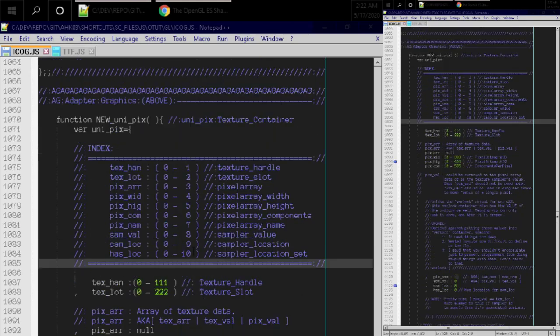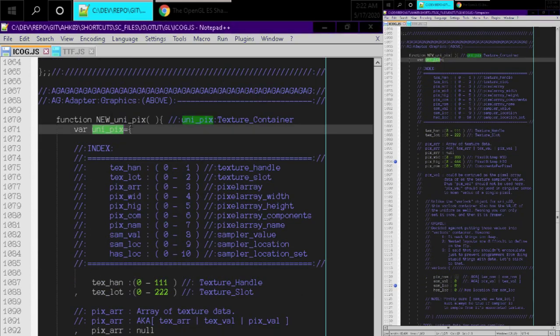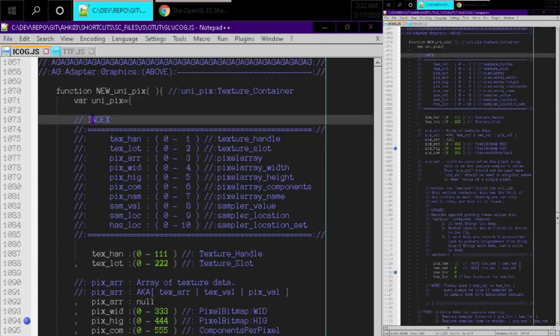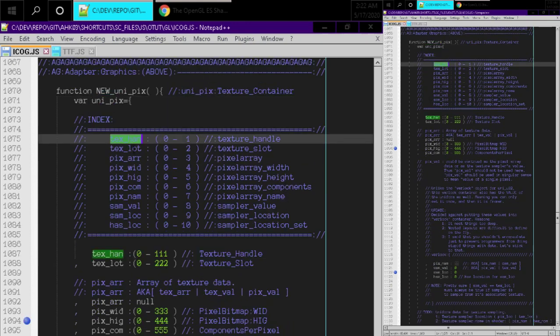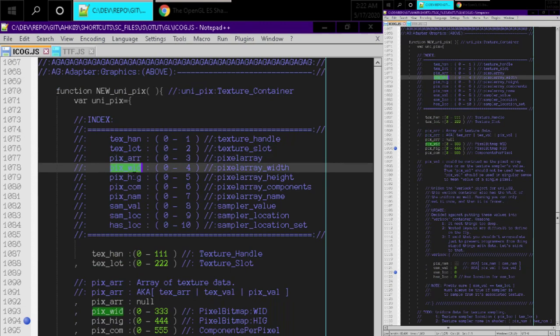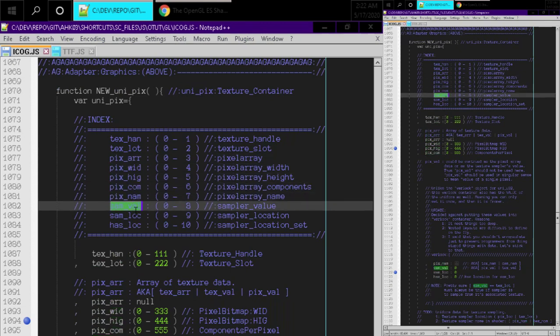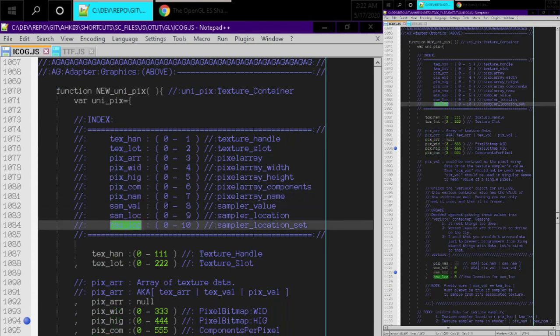I've reworked this uniform pixels object a bit. I have a comment up here called the index where I put all of the members just clustered together.